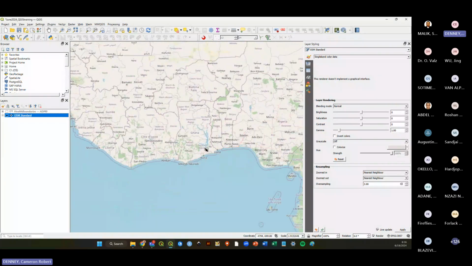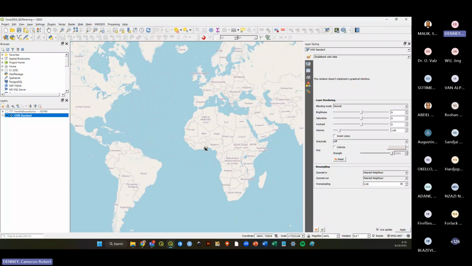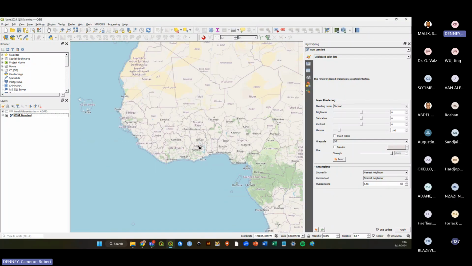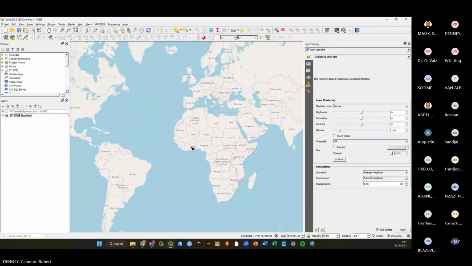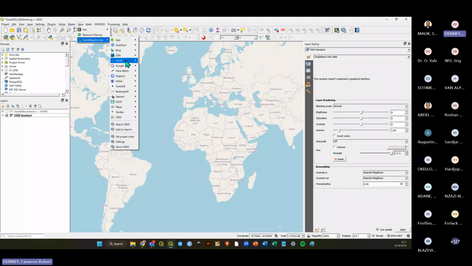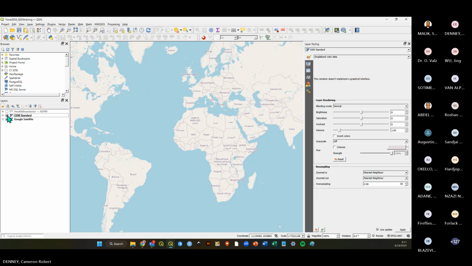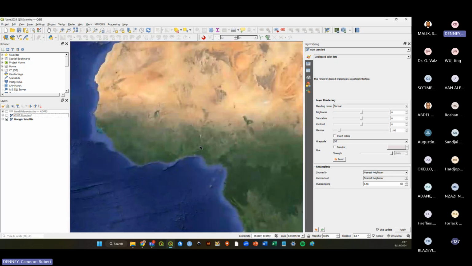And these base maps work just like any web map you'll use online. They will change at the scale that you're viewing. So you can explore all these options. Some base maps will show quite different things. For example, we can have Google Satellite, and we can have satellite.